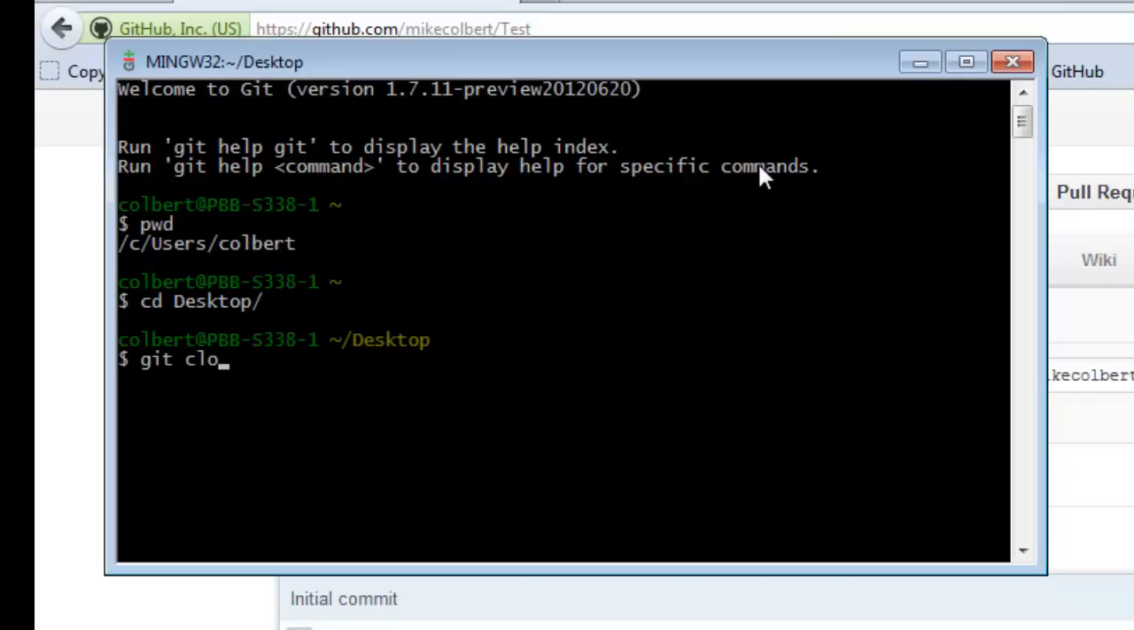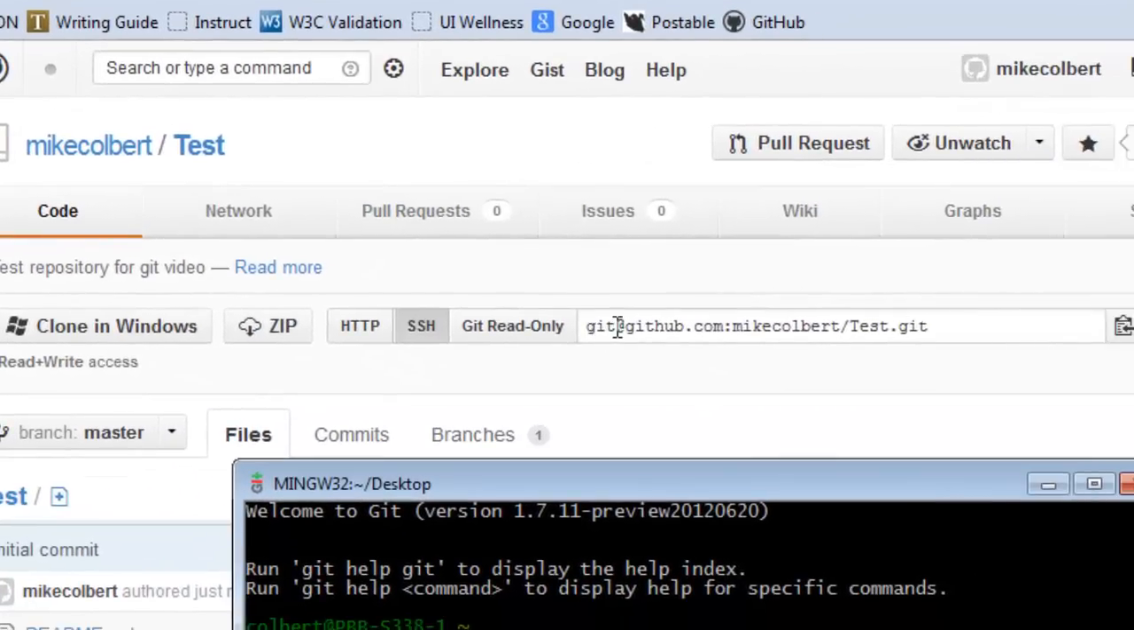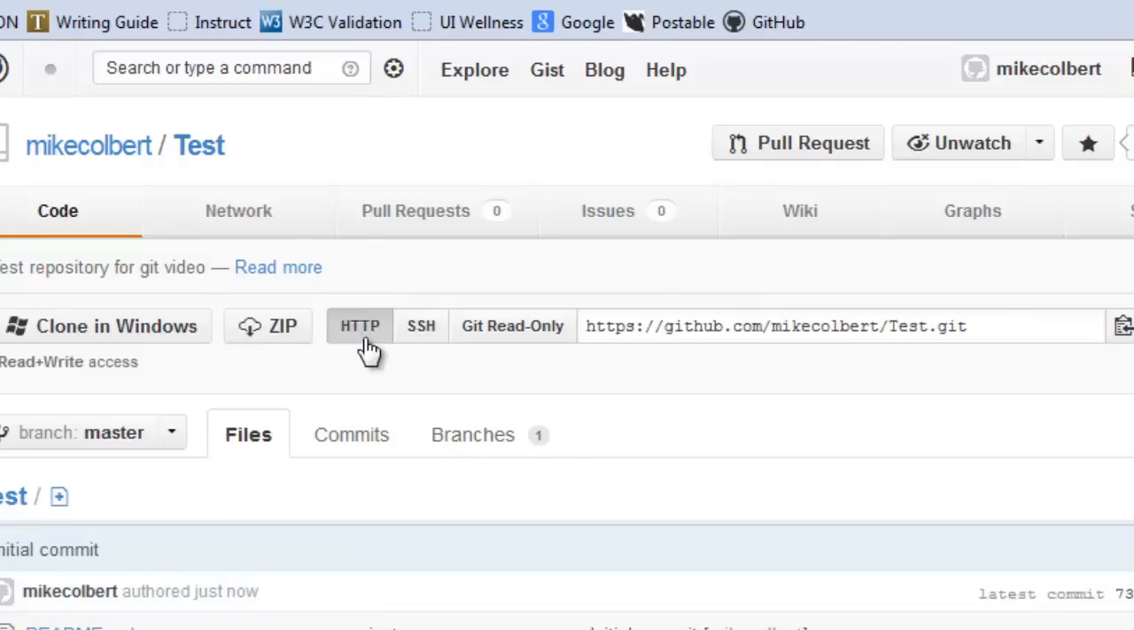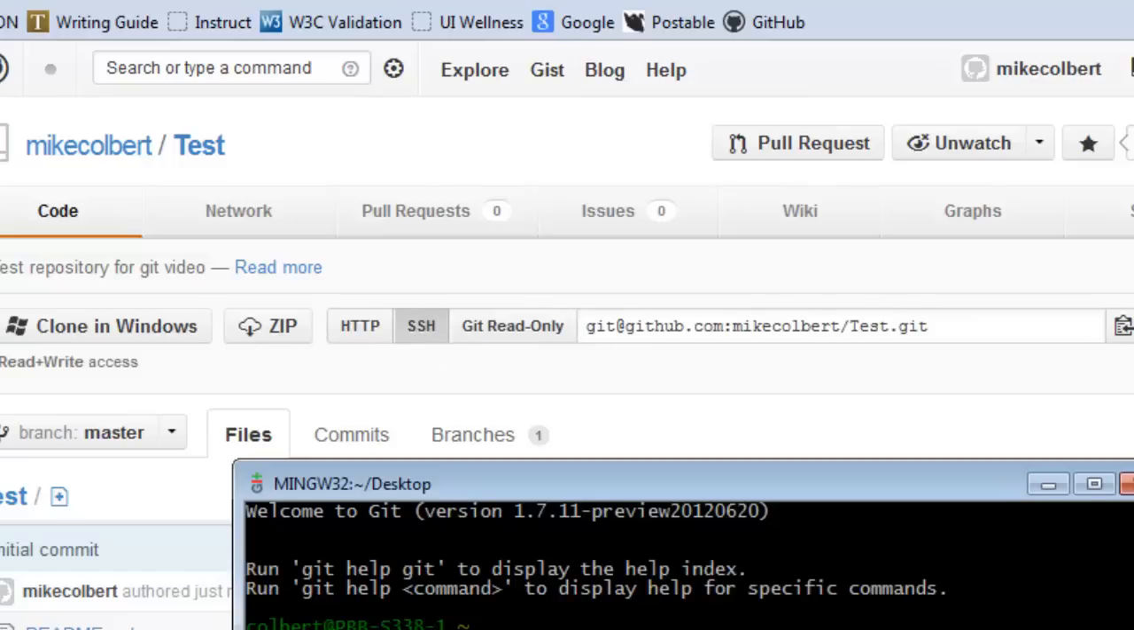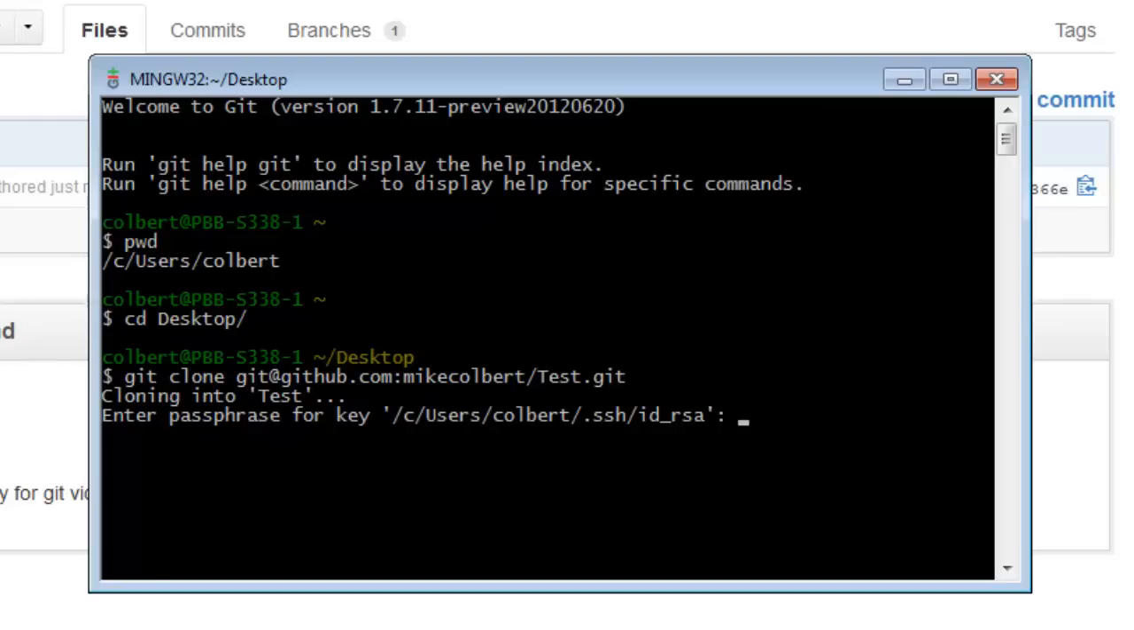I can git clone, and then I need to enter a URL. And this is the URL right here. If I'm using HTTP, there's the URL. If I'm using GET, there's the URL. We are using SSH, so you make sure SSH is selected, and there it is. So git clone. And this is the password for your SSH keys that you created earlier.